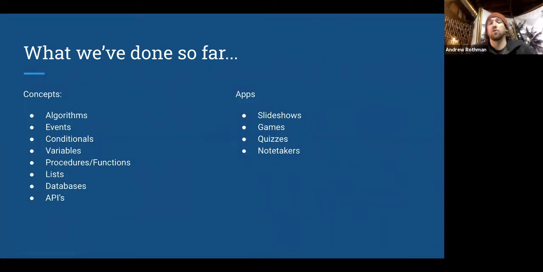All right, so this is what we've done so far in this class. We've covered a lot of fundamental computer science concepts. We've done algorithms and events, conditionals, variables, procedures, functions, lists, databases. We learned about APIs, which is really, really cool. Some pretty high functioning apps that you guys have already built are slideshows and games and quizzes and note-taking apps and things that use databases and such. So some pretty complex stuff.